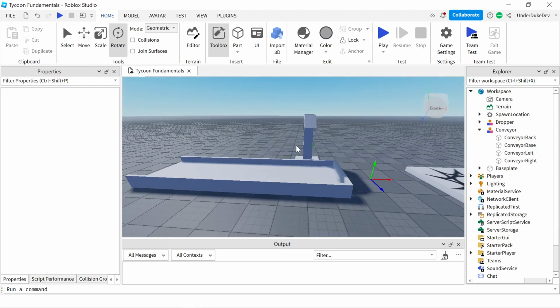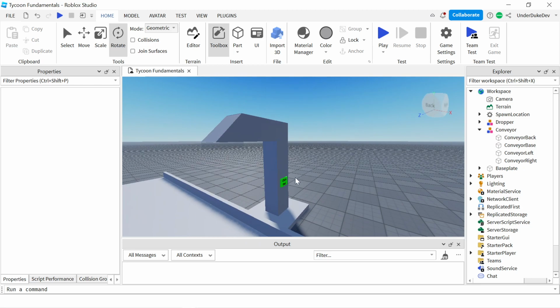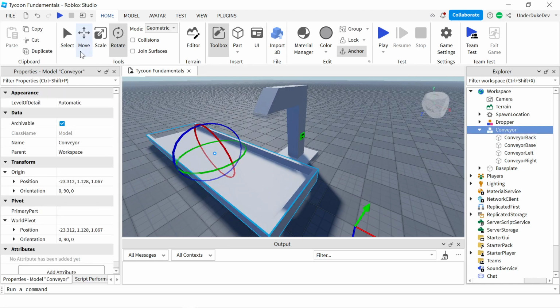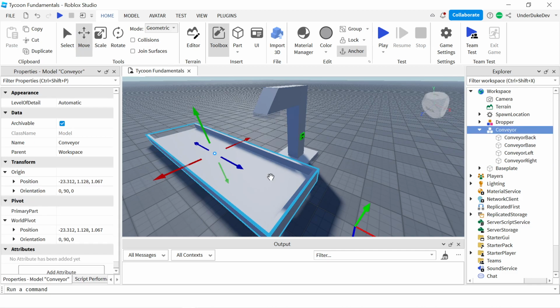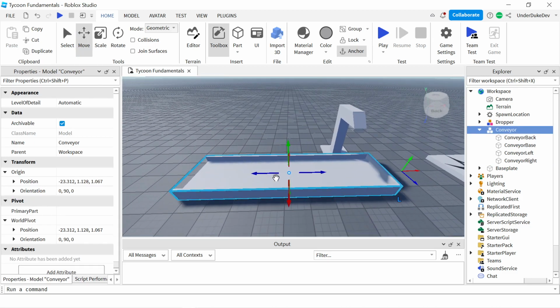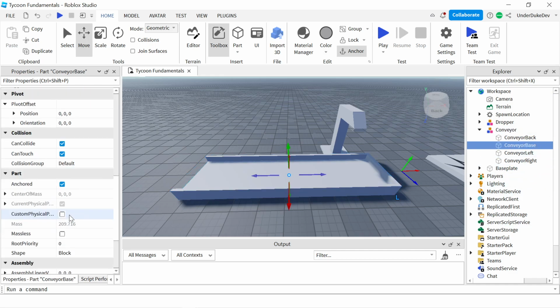Last episode we talked about the dropper. The only change I've made since then is I made the button a little bit more presentable. And now I've added the conveyor belt. It's just a bunch of parts just like the dropper in the last video. But to get started, I will show you now how to get the parts to move on it.